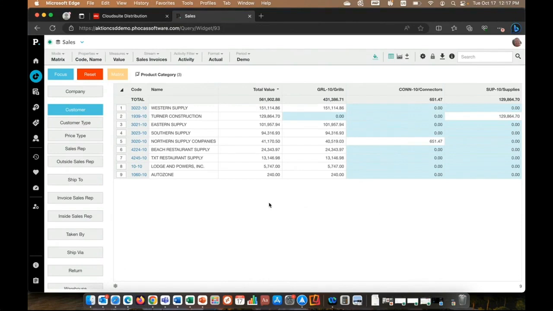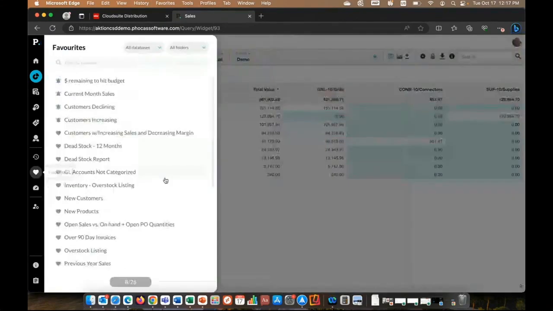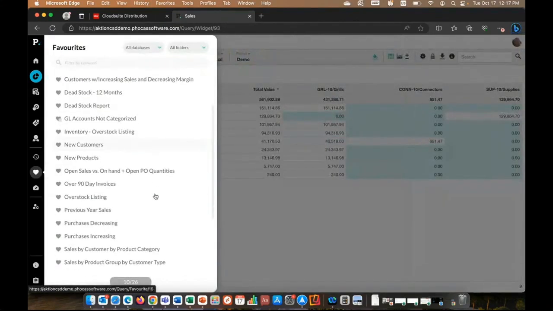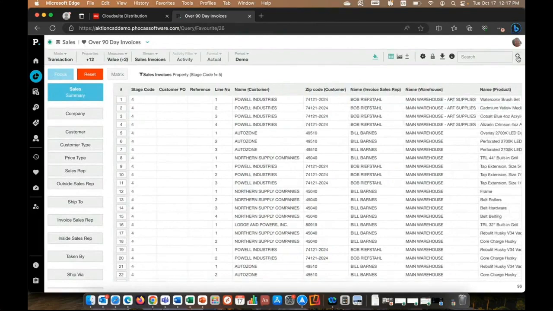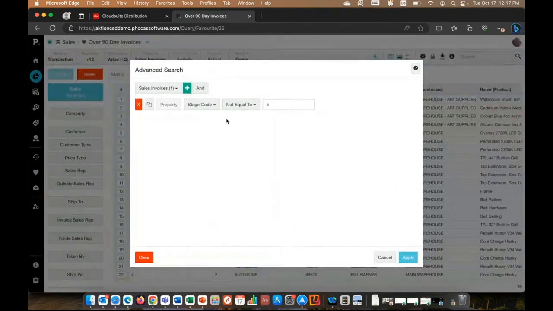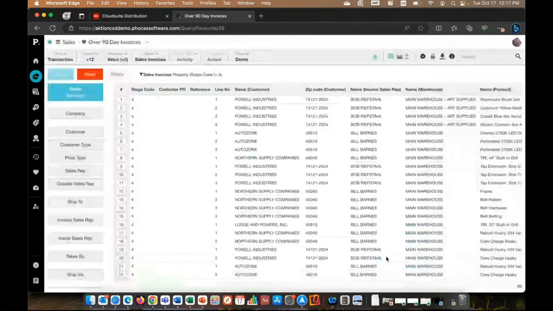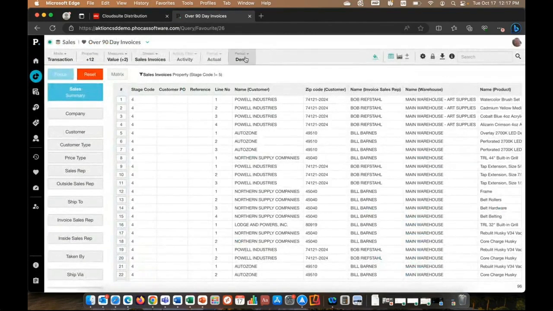And obviously there's a lot more here. Quickly, if I just go into a favorite, again, these are some of the reports that I have as favorite that come as part of the predefined content. Maybe I want to see my invoices that are over 90 days old. And again, I could filter out on any field, whether that be by customer. I could add additional fields, lots of flexibility to get in and slice and dice that data.